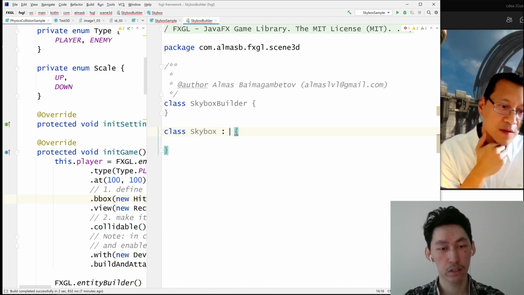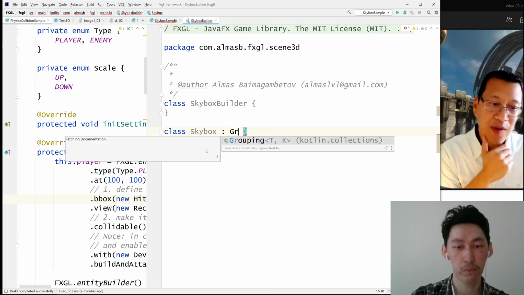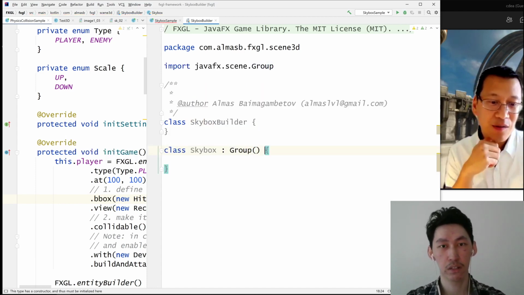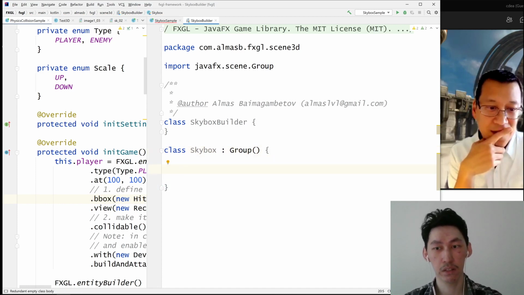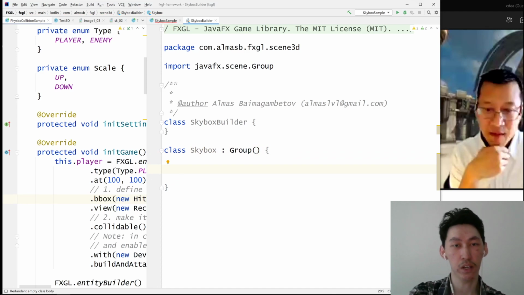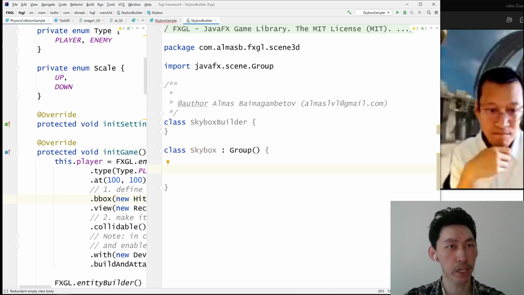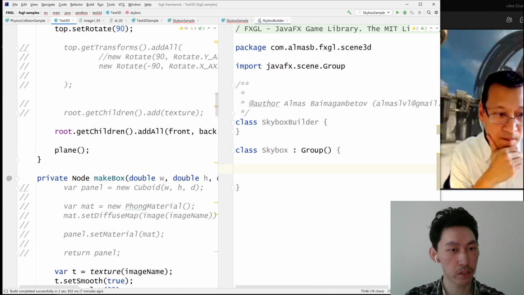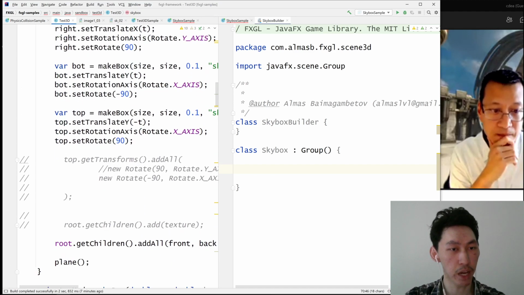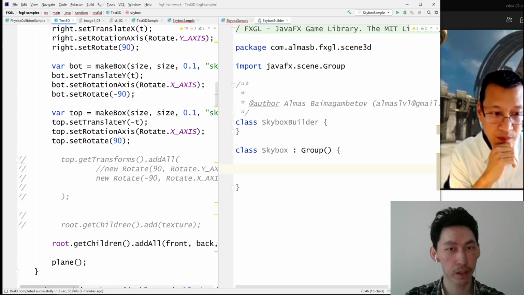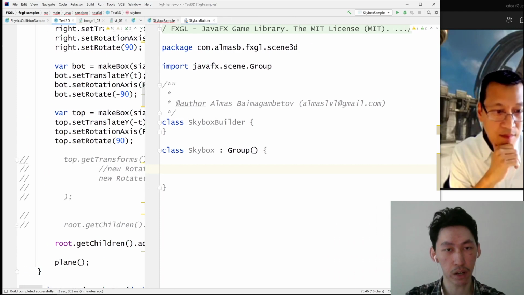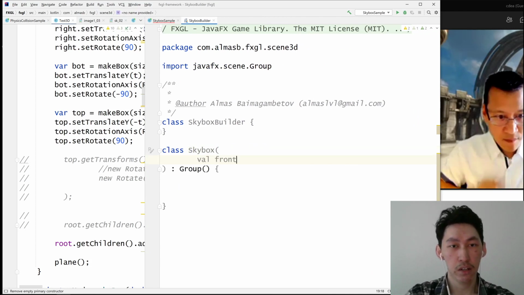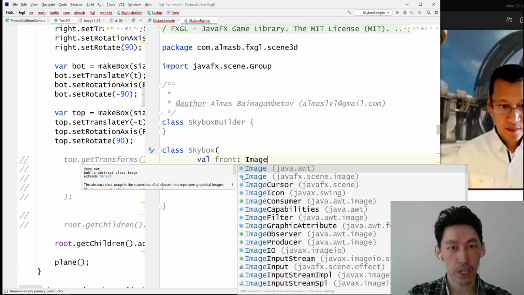Custom nodes? I guess I can go for... well, group in this case? Groups sometimes. Yeah, I think in this case group could work, because essentially we have 6 textures, and these 6 textures are going to be added as children. So I could essentially make this something like front. This is the image.